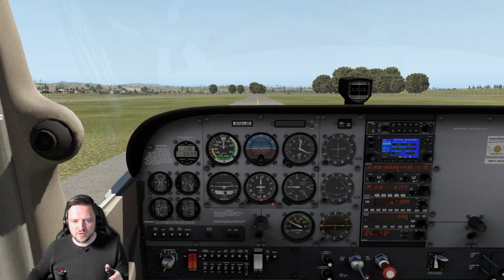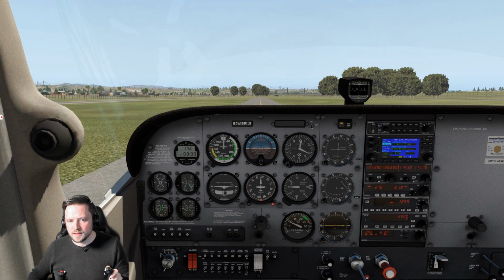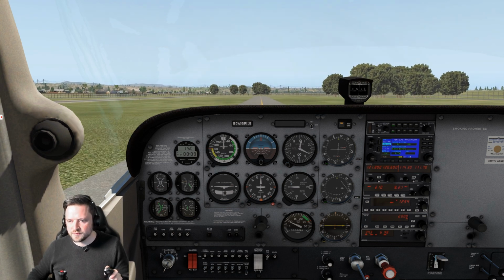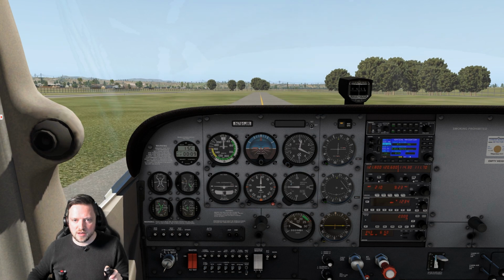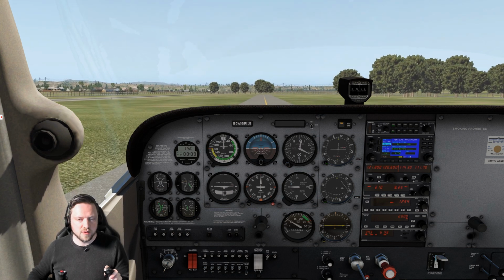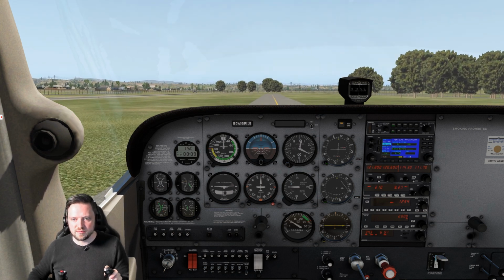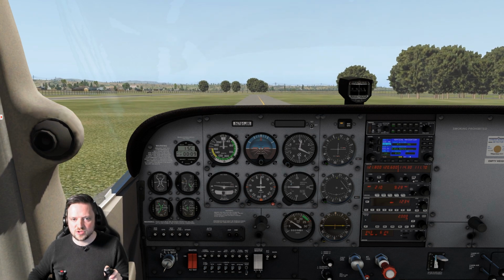The fuel pressure is good. We have plenty of fuel. Temperature and pressure are all good. I'm going to brief the departure now before we go, while we're taxiing out. But again, always feel free to do that just before you go.